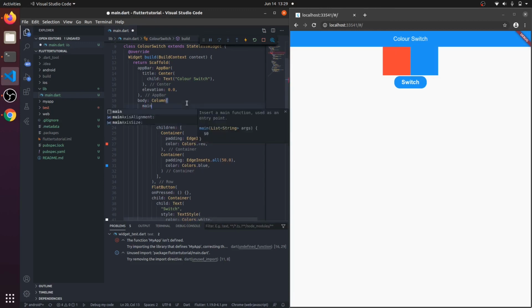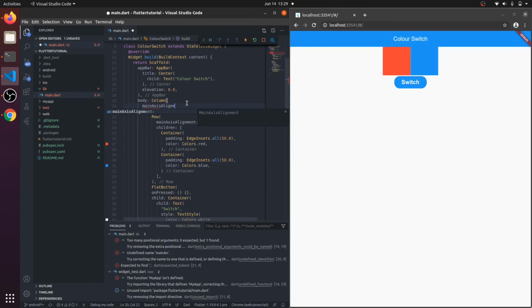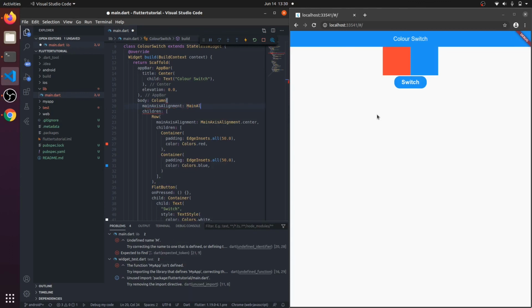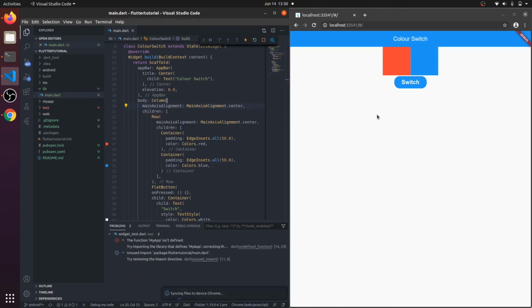So we're going to do main axis alignment. Remember, main axis alignment goes the direction that the column or row is going. So if we wanted to align the column on here, here, or here, we'd have to do cross-axis alignment. And we're going to center it again. And now it's in the center.